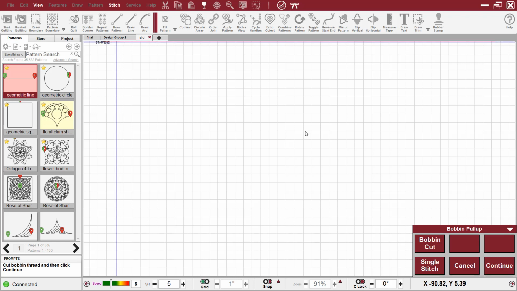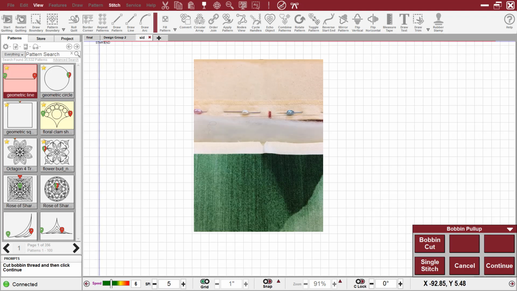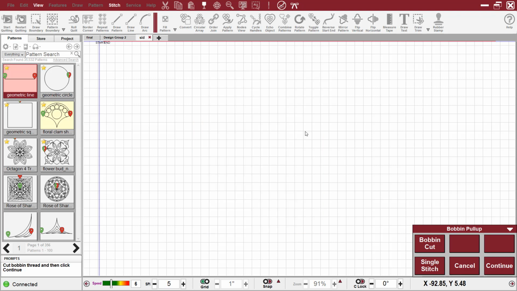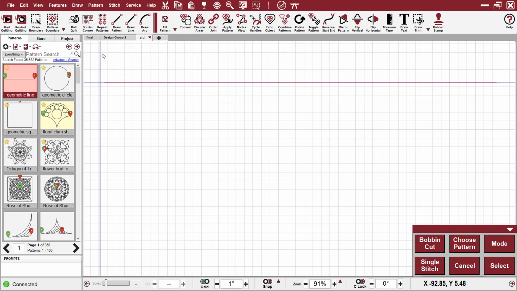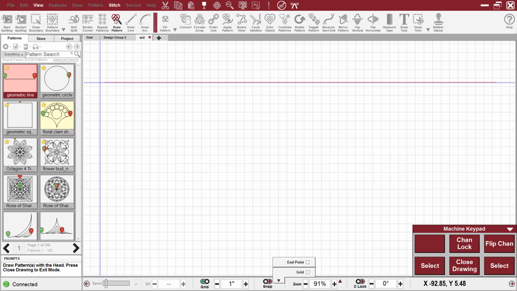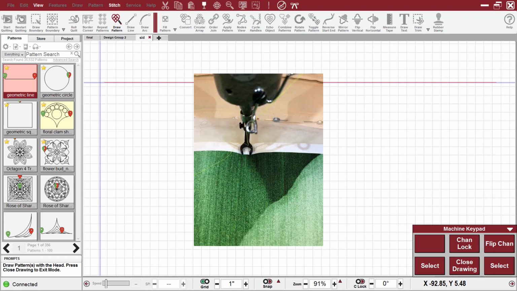The next thing that I'm going to do is place this quilt top on that line that I just got through sewing. Hit continue. Creative Studio marks that line as sewn. I'm going to go back to my draw pattern for my geometric line, and this time instead of starting at one side and going all the way to the other, I'm going to start in the center.